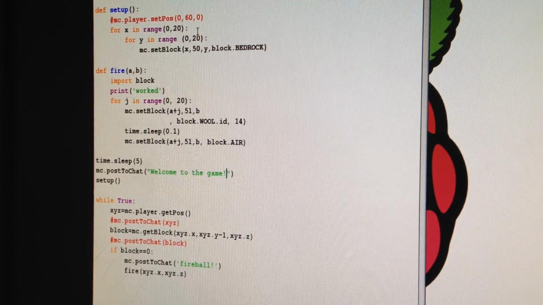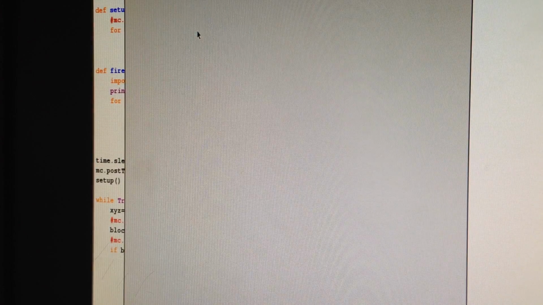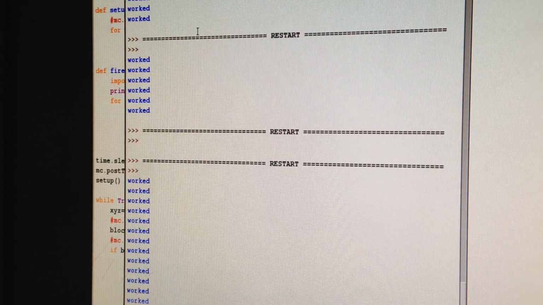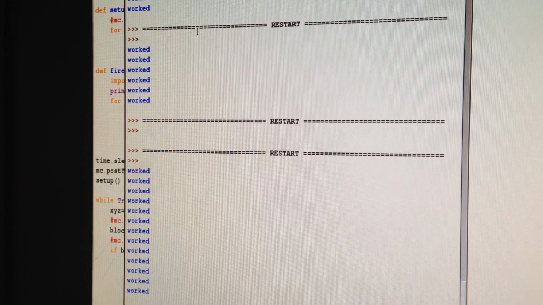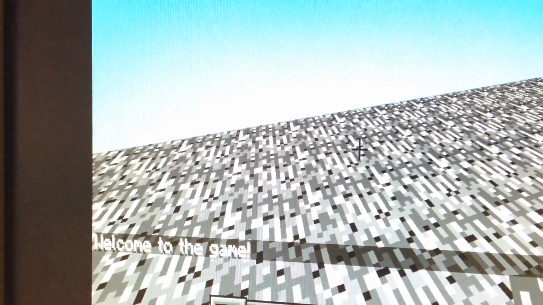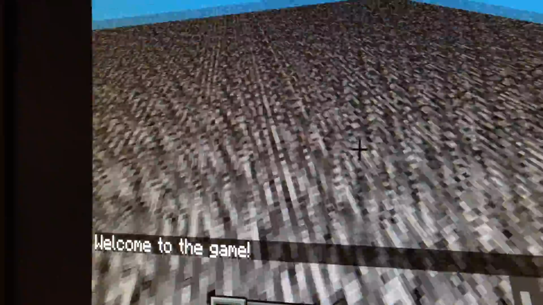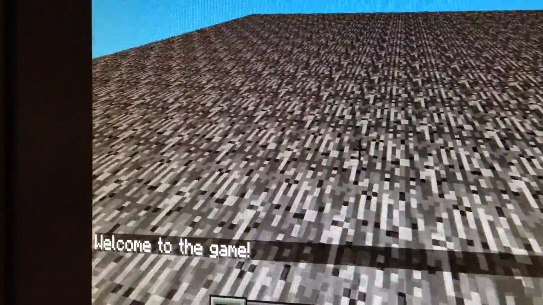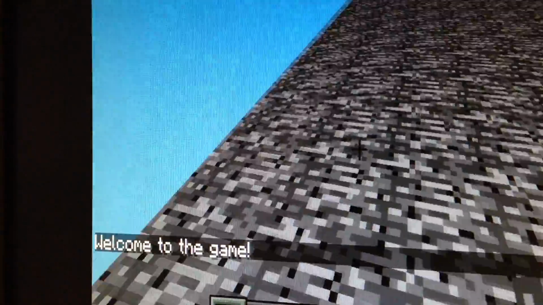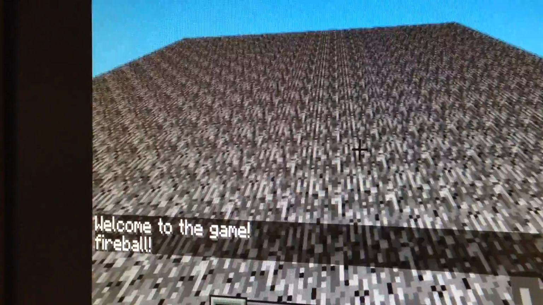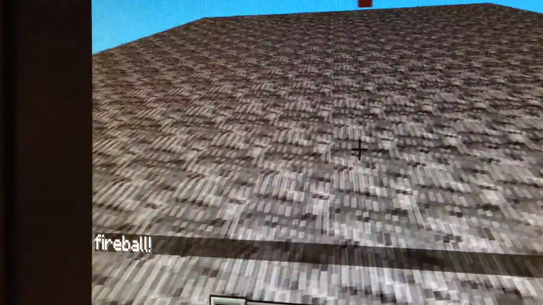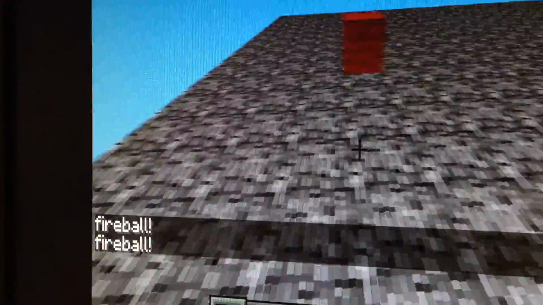So if we run it now, with an F5, you'll be able to see how that game actually looks when you run it. I go back to Minecraft, back to game, it says welcome to the game. There's the platform that I just made. Okay, so we need to be careful not to step off the edge. And when I jump, it fires a fireball.